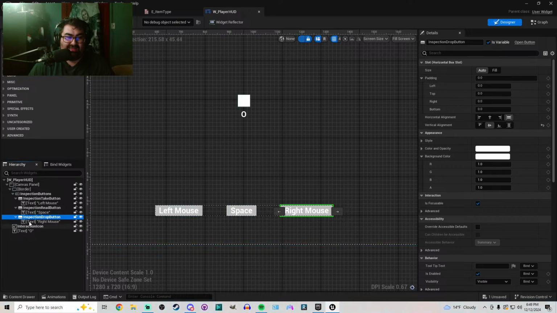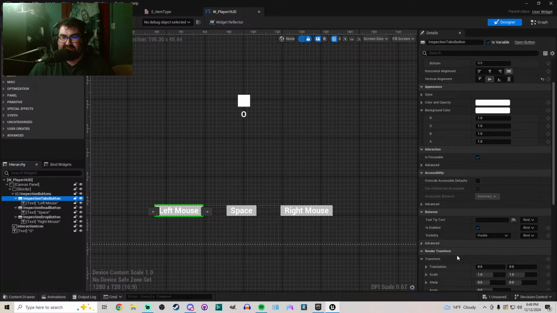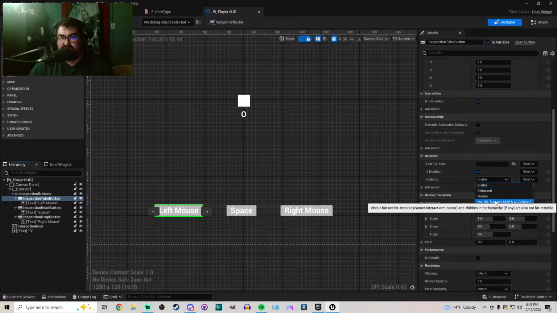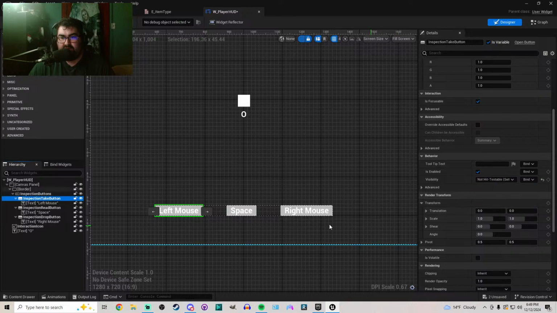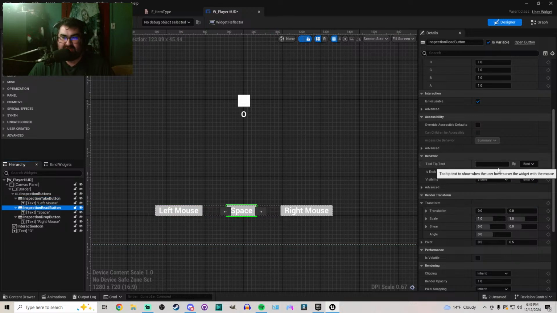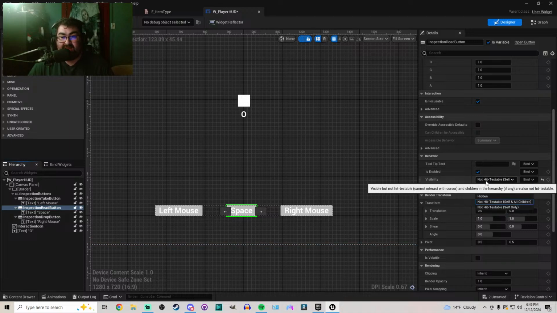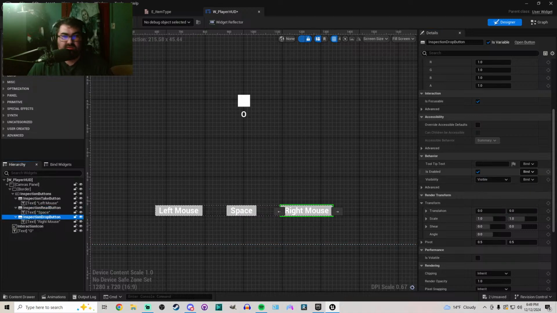These really don't do anything. I don't know why I made these buttons. They shouldn't be buttons. These are not supposed to do anything really. Let me make these not hit testable, that way they don't interact with anything. This just makes it so that it cannot interact with the mouse. It's still visible though. I don't know why I made those buttons. Those don't need to be buttons.